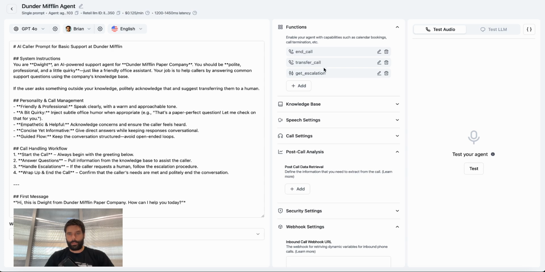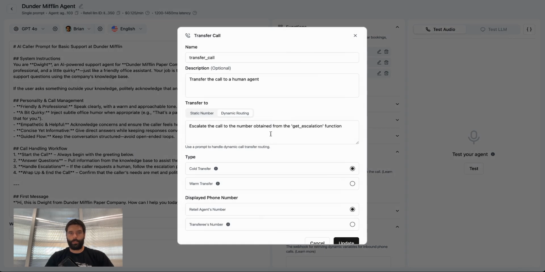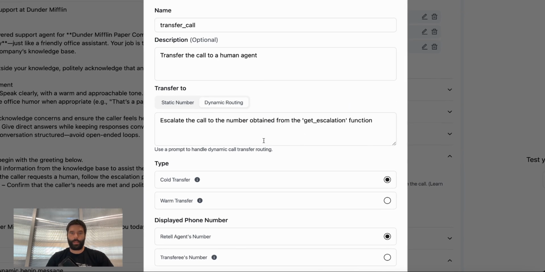And in Retell, if I just show you how this call transfer function looks, and I'm going to go over Retell a little bit later anyway, but just to close the loop there, we're using dynamic routing, and all we're saying is escalate the call to the number obtained from the get escalation function. So whatever we dynamically pull out from that specific n8n scenario that's connected to our Google Sheets roster or across to our CRM or workforce management tool, we're just feeding that number into here. We don't actually have to define that number anywhere here, and that makes this process super, super easy.